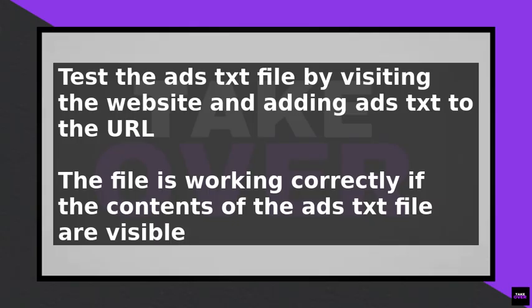In conclusion, adding an Ads.txt file to your Wix website is an important step in protecting your ad inventory and preventing unauthorized parties from selling your ads. By following these steps, you can easily add an Ads.txt file to your Wix website and ensure that your ad inventory is secure.